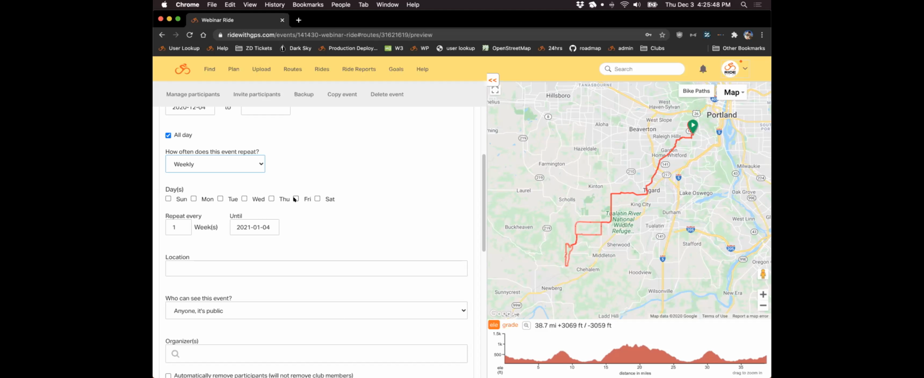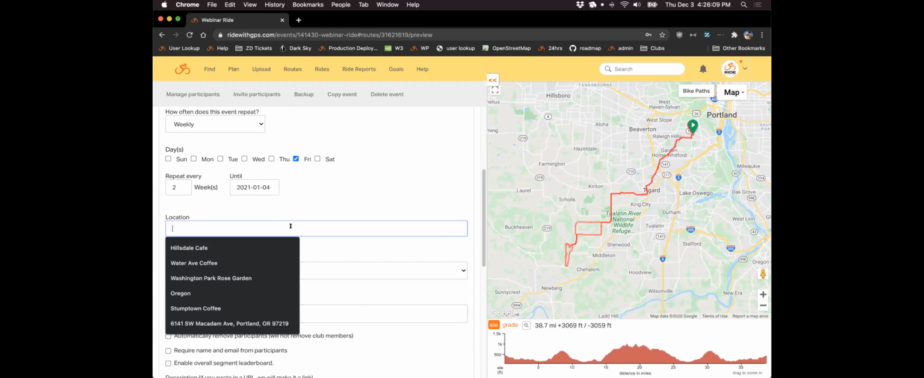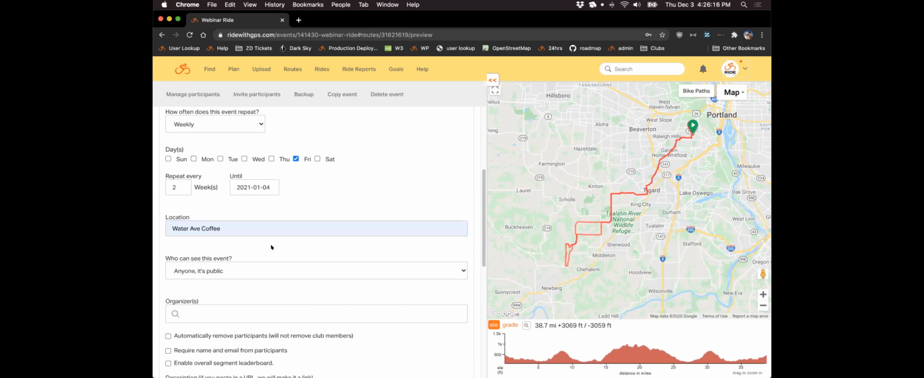So this is our, let's call this our Friday ride, and it repeats every 2 weeks, every other week until this date, for example. I'm not going to use this option once I save it. And then we can add a custom location if you wanted to choose where it starts from. Let's say it starts at Water Avenue Coffee.